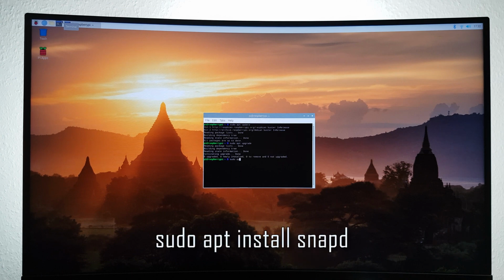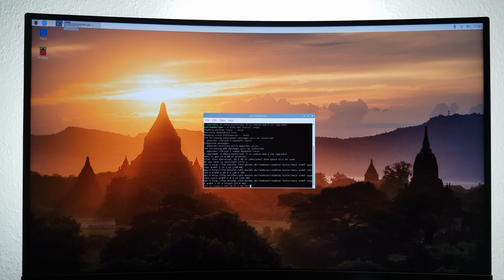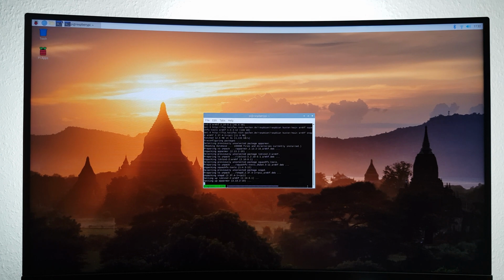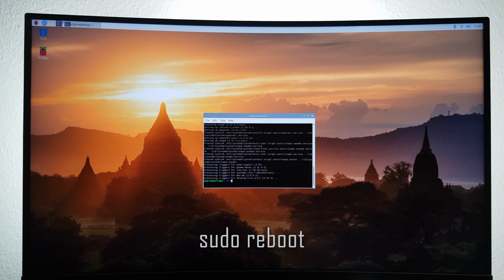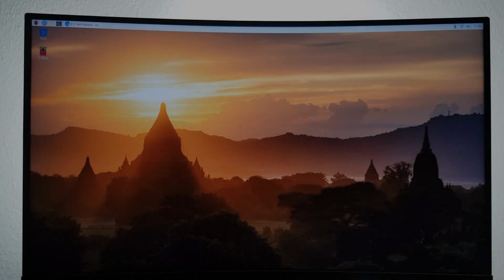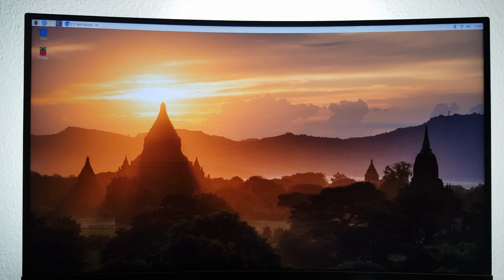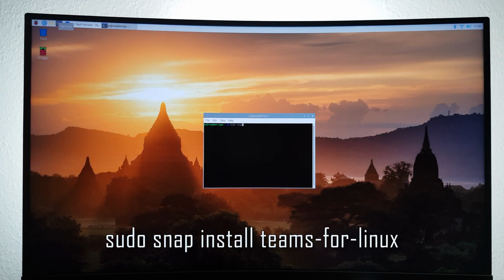Then type sudo apt install snapd to install the Snapstore. And then reboot your Pi by typing sudo reboot to apply the changes. After that, open up the terminal again and type sudo snap install teams-4-linux to install the Teams client.